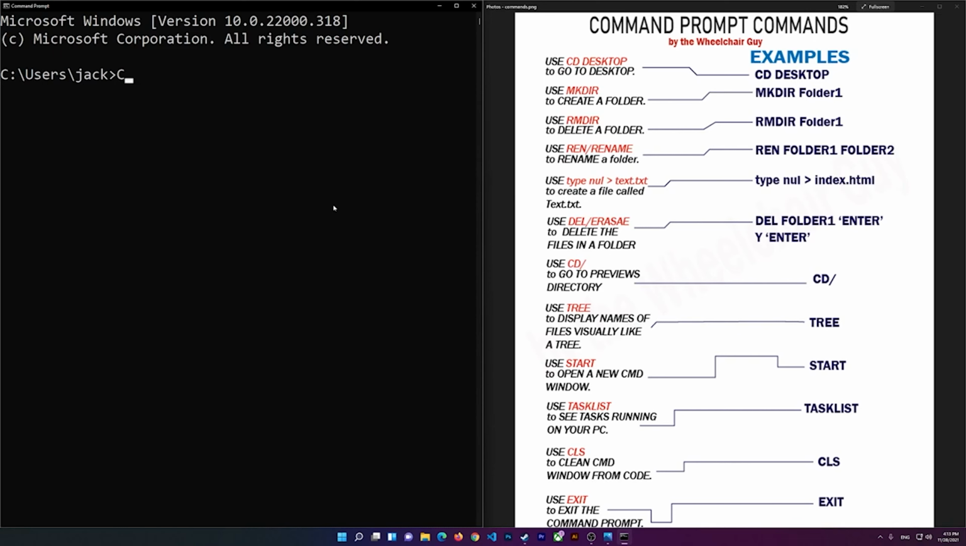So we are going to type in cd, for example, space, and we are going to go to desktop. So I'm going to type in desktop. Alright, so you see now it shows C users and everything, then it says desktop. So now it means that we are on the desktop.